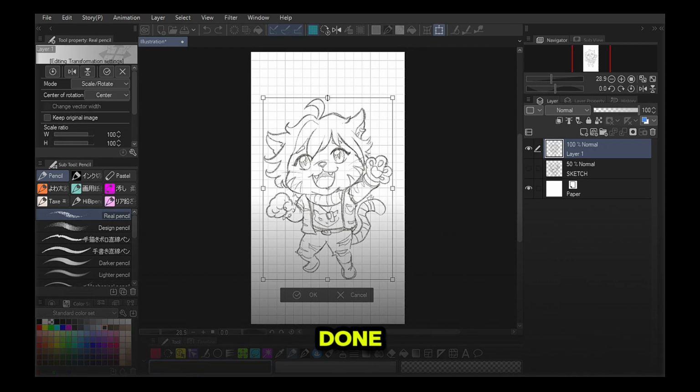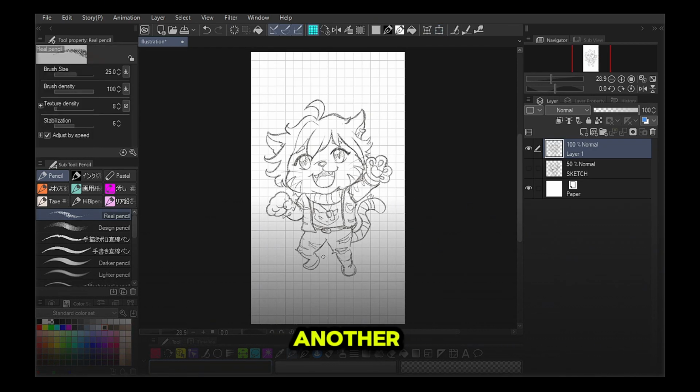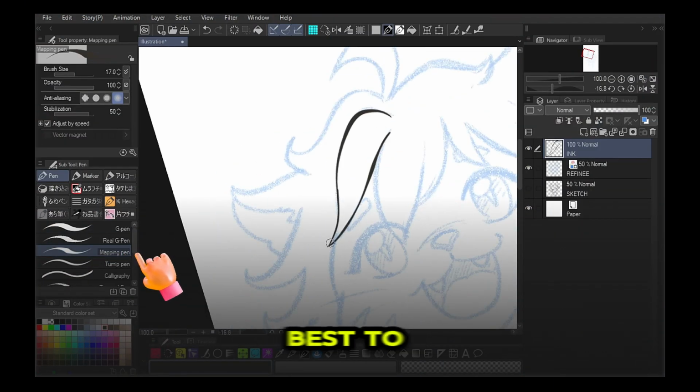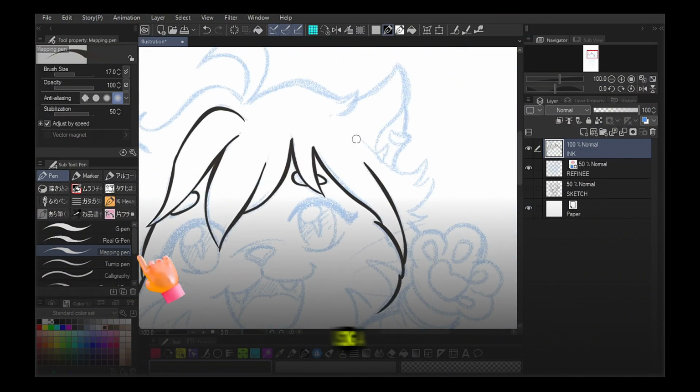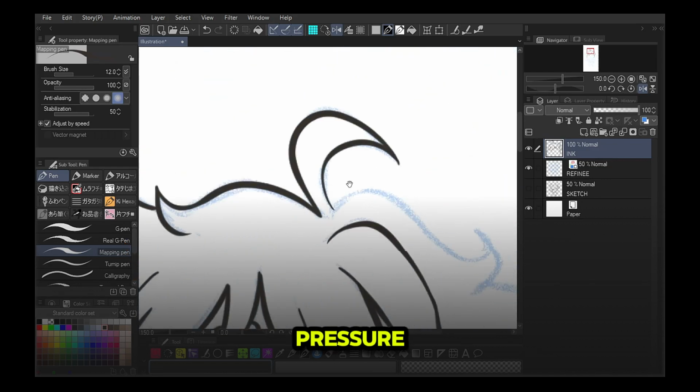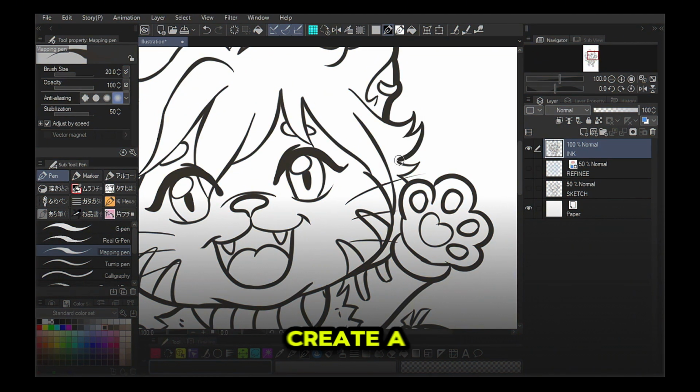Once the refinement is done, I'll be moving to proceed into another step, inking. It would be best to have a graphic tablet when inking. Using a mapping pen is sensitive to pen pressure, so press it lightly whenever you need to create a clean line.